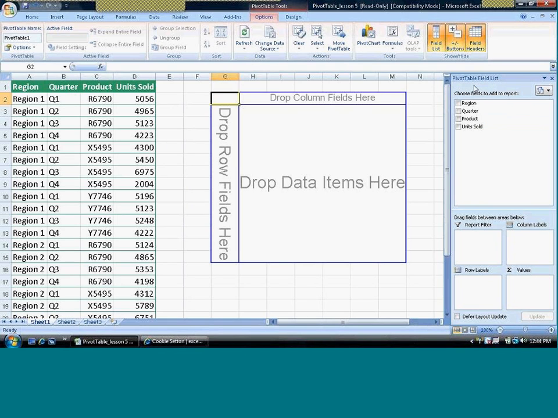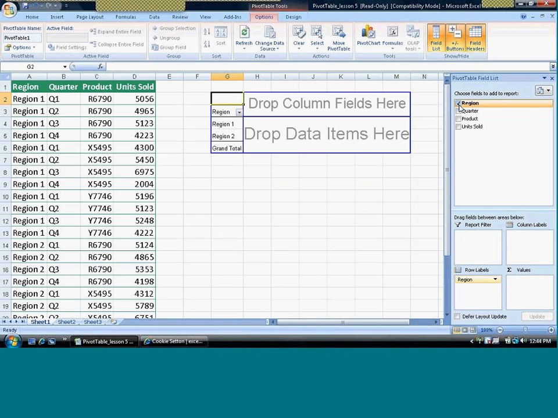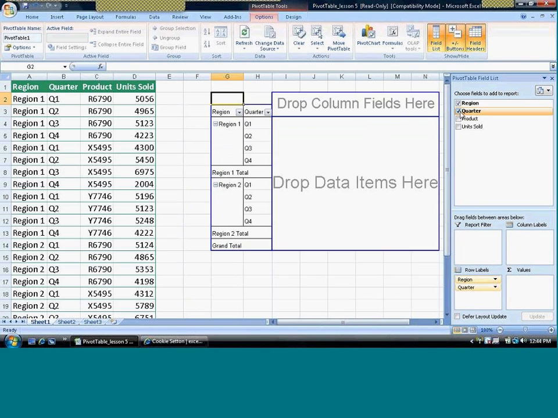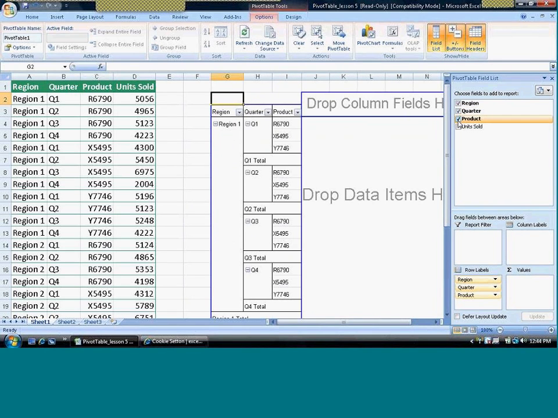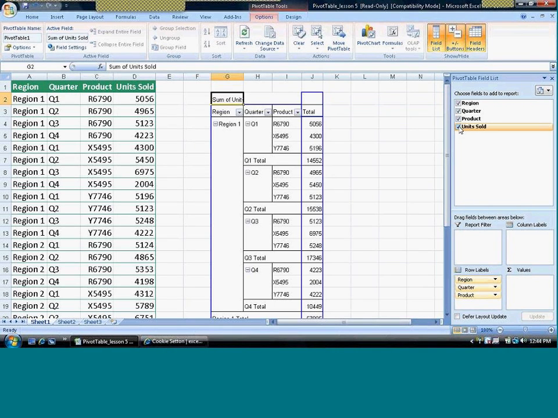Now, you see in my PivotTable field list, as I check off one of the fields, I took Regions first. You'll see that it goes into the row labels, and we're going to adjust those things later. Now, the Units Sold works a little differently because it's quantities. So far everything's been dropped into the row labels. Now you're going to see Units Sold drop into the values.